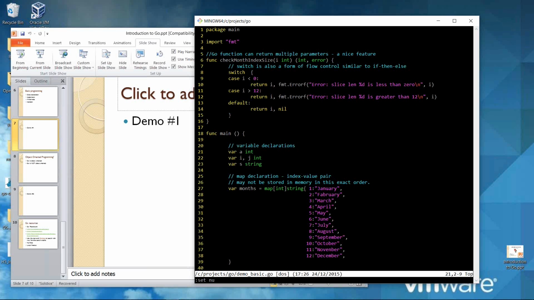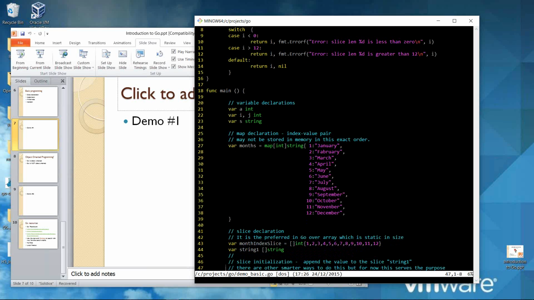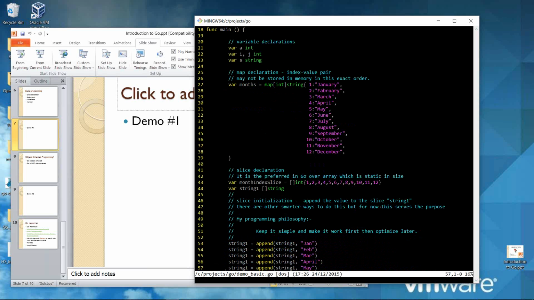This is what we call the variable declarations. We declare A as an integer. We could declare integer I and J as a string, and this is called a map, just like an index value pair. We'll say the map is 1 for January, 2 for February, and we'll look at the code we use. There's the slice. We declare the slice for all the months in the year.